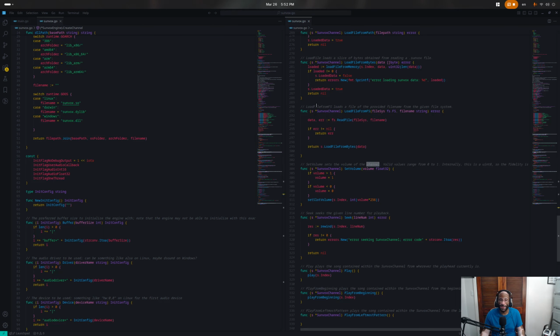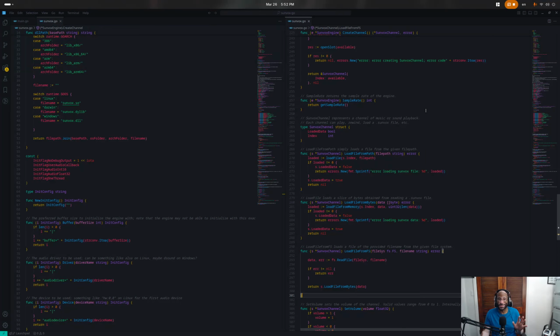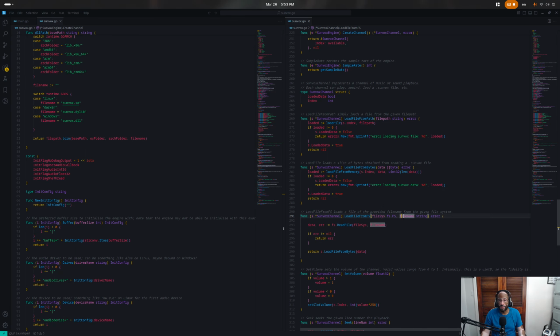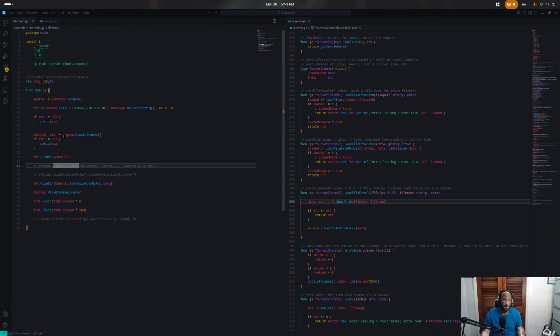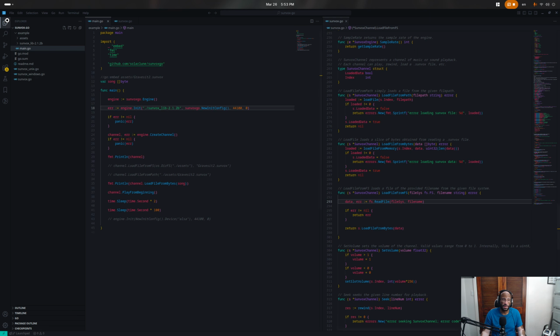So anyway, I already have some of the API up and running, where you can load a file from a path. You can load it from bytes if you load a Sunvox file into bytes, or you can use a file system and give a file name to load the file that way. This is a little example where we initialize it using this base path that indicates where our DLLs are.